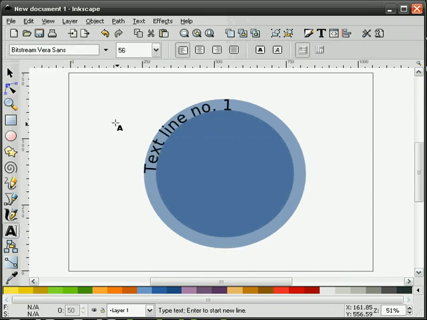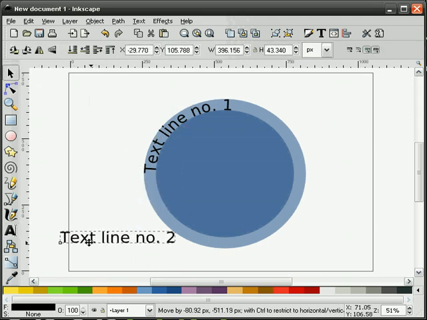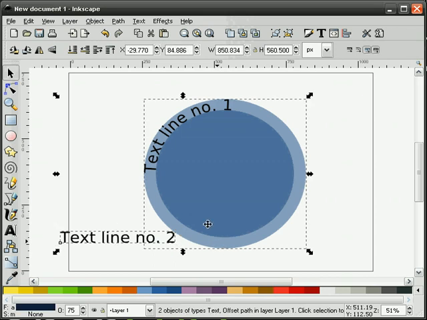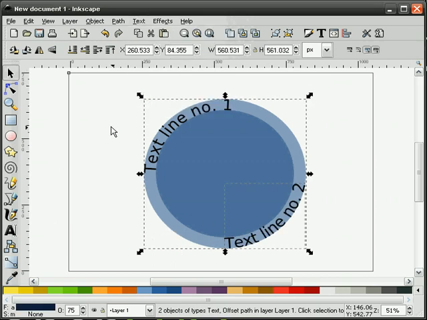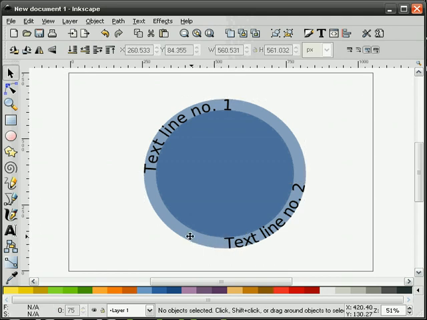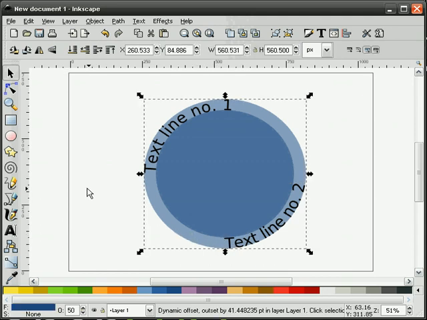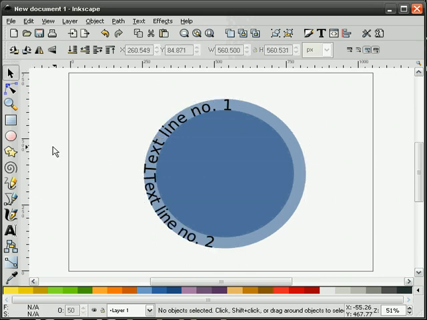Next, I'll add another line of text. I'll select it along with my large circle, go to text, put on path. I'll select the large circle, rotate it around to get it to read from the left side.